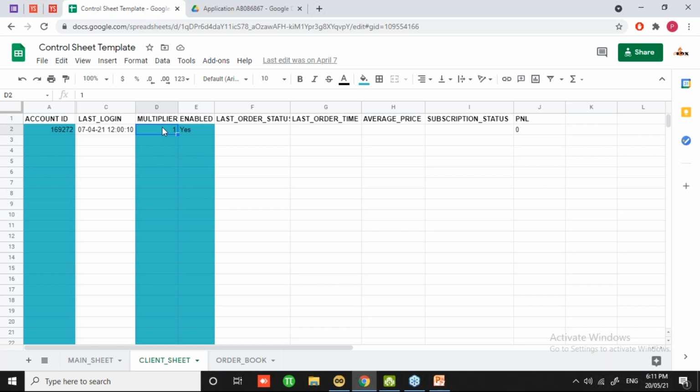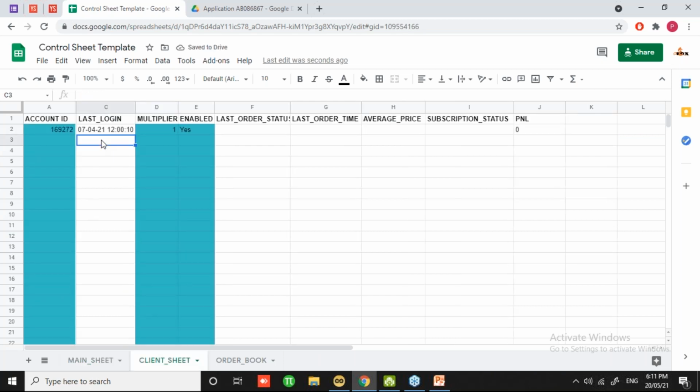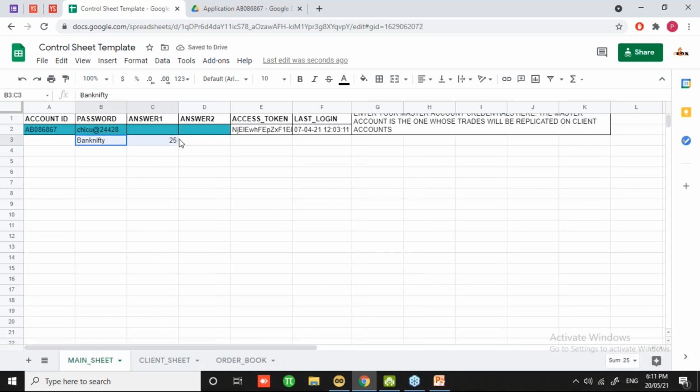So it means if I fire a trade for Bank Nifty futures, 25 quantity, on this account, 25 Bank Nifty, it will actually get copied onto this account, Bank Nifty, and since the multiplier is 1, 25 quantities will get copied. All these calculations, this utility does by itself.